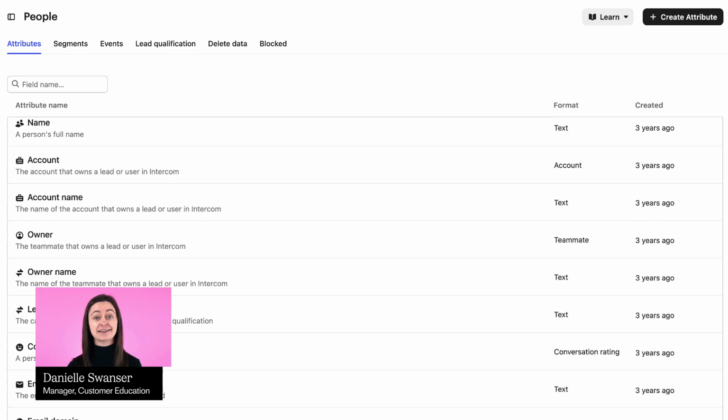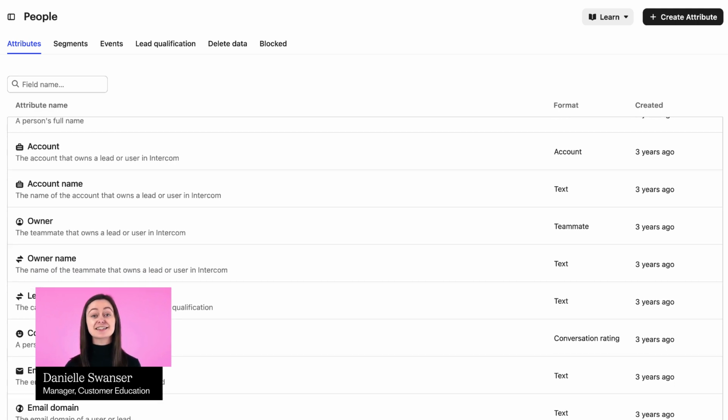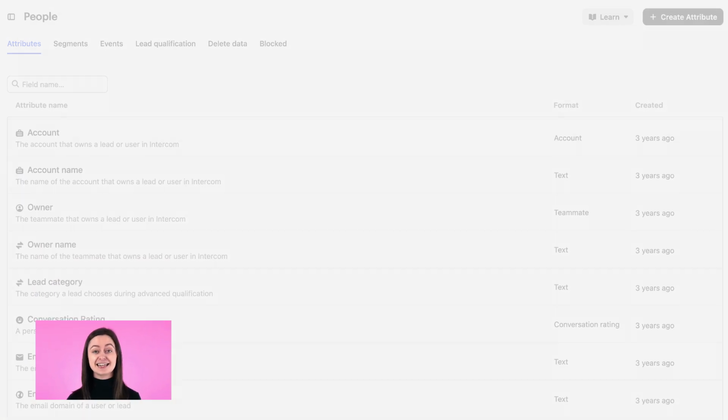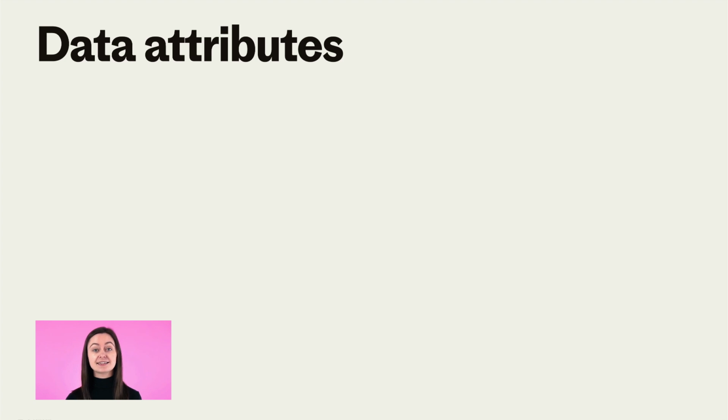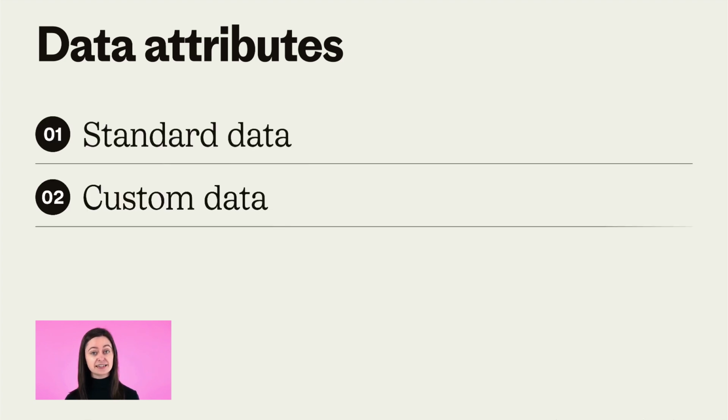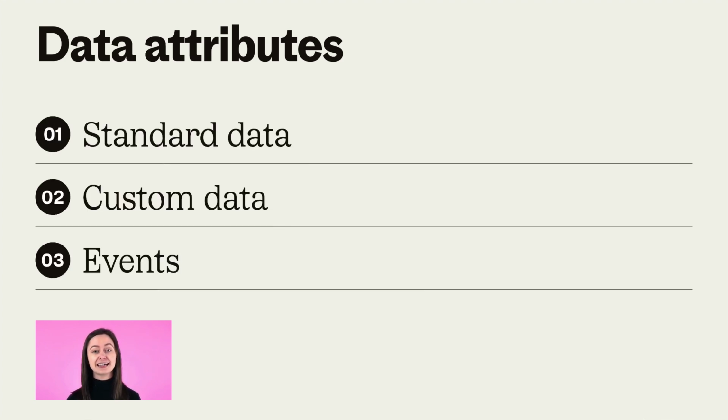When it comes to making your workspace your own, there's so much power to be found in data attributes. Standard data, custom data, and events allow you to make Intercom all about your users. You'll have insights into who your customers are and how they use your product right at your fingertips. Let's look at each in more detail.